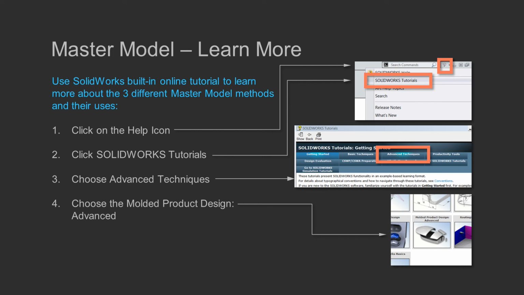So I hope that really helps in doing your master model method and brings to light maybe some issues you've been having with it. It's a very powerful tool for especially us consumer product designers, and so glad it's in there and so glad we have the different ways of doing it.